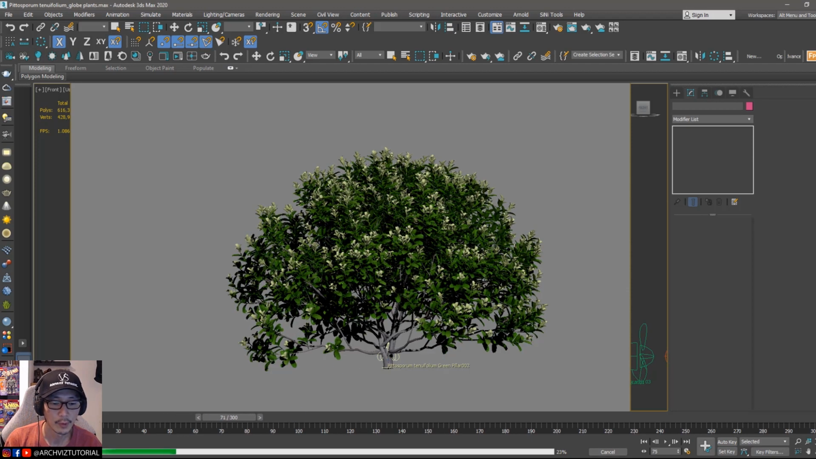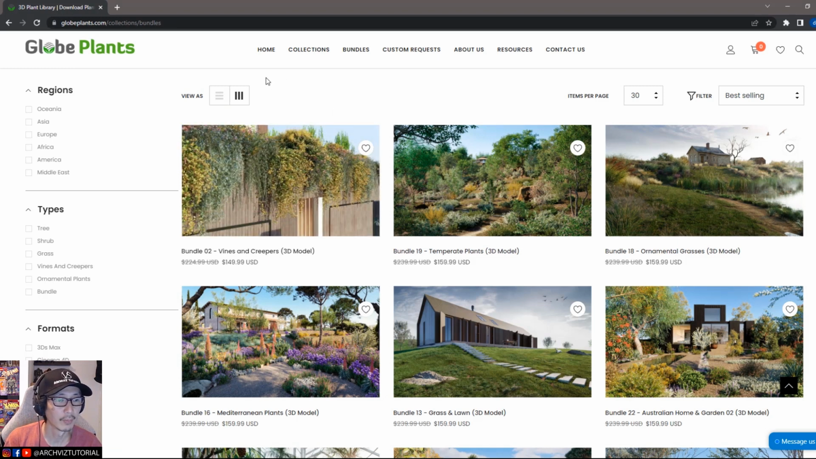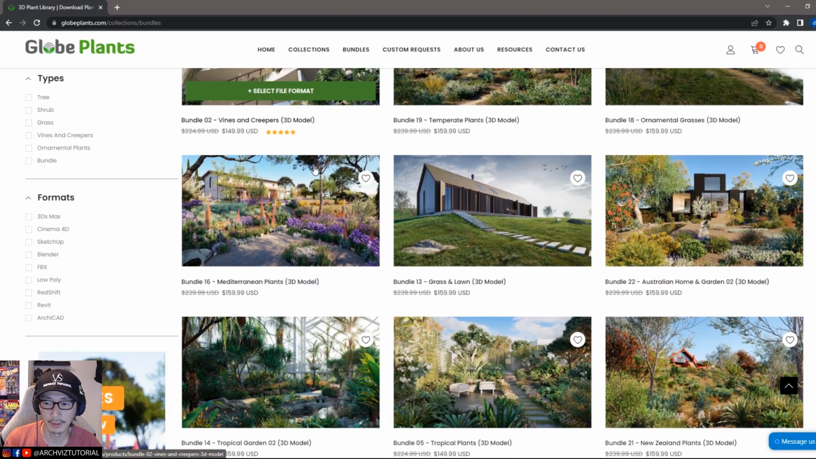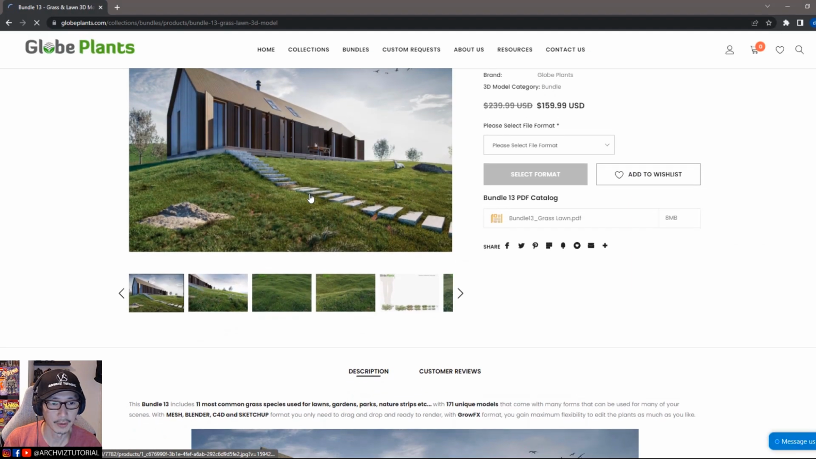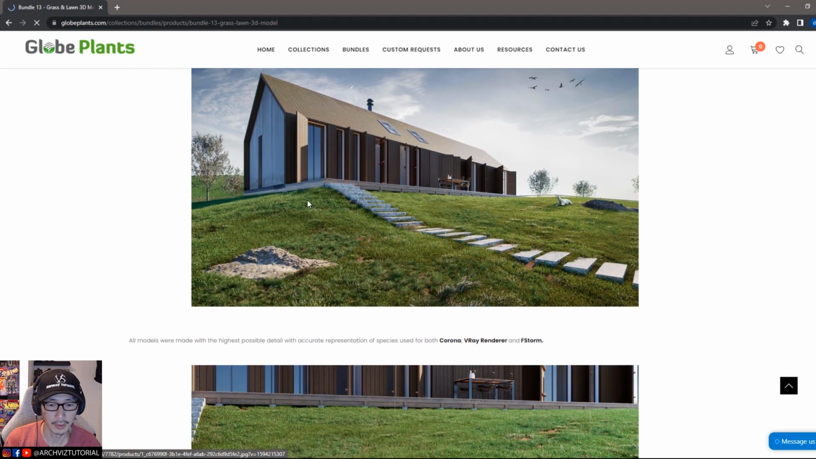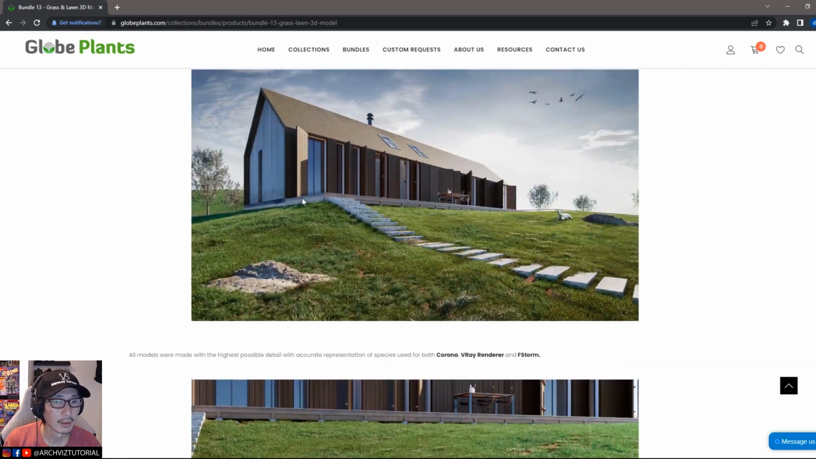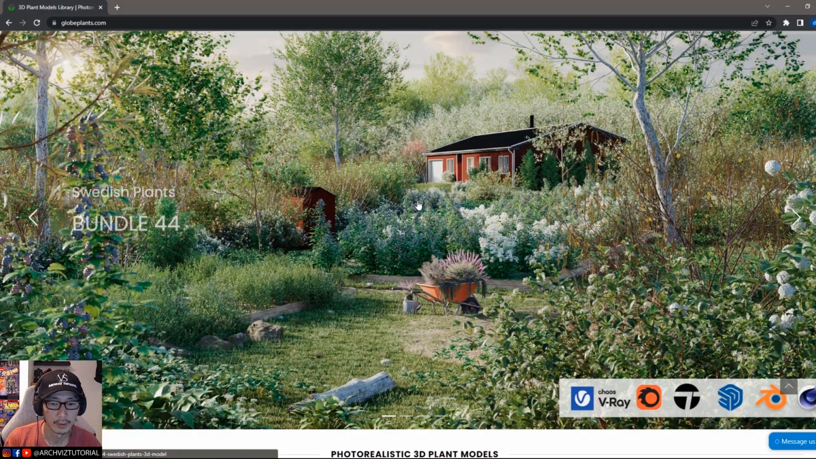So yeah, try visiting Gold Pants for their nice bundles of models for trees and plants. It's pretty useful on your projects. You have tons of different species from different countries like Australia, New Zealand. It's a pretty nice website.